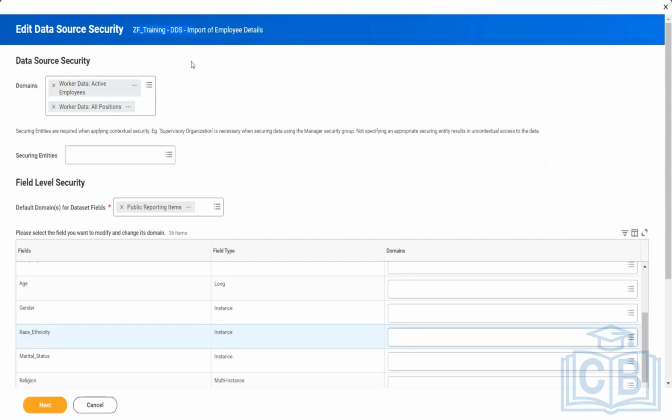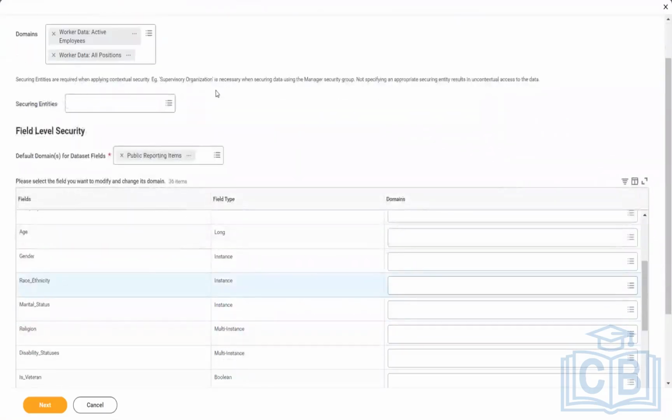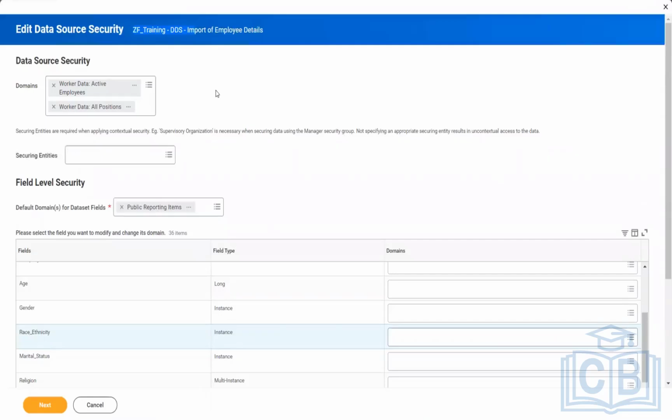So irrespective of the fields that are available in the Prism data source, if you grant access to the domain, then you should be able to look at it. Exactly, because if you see, these are not fields.